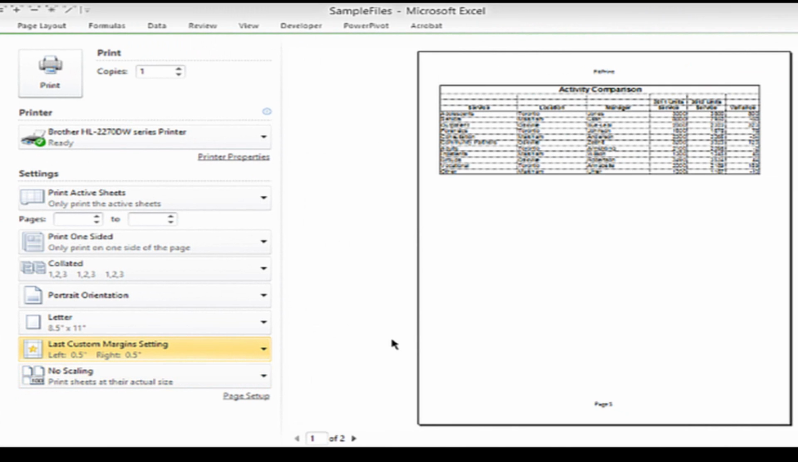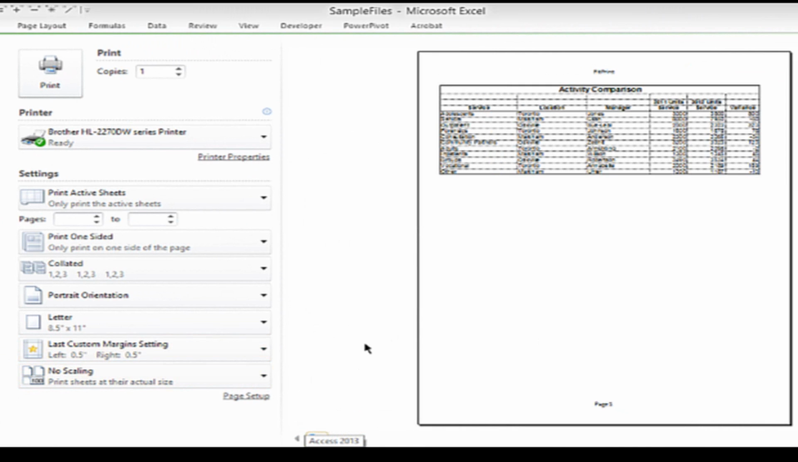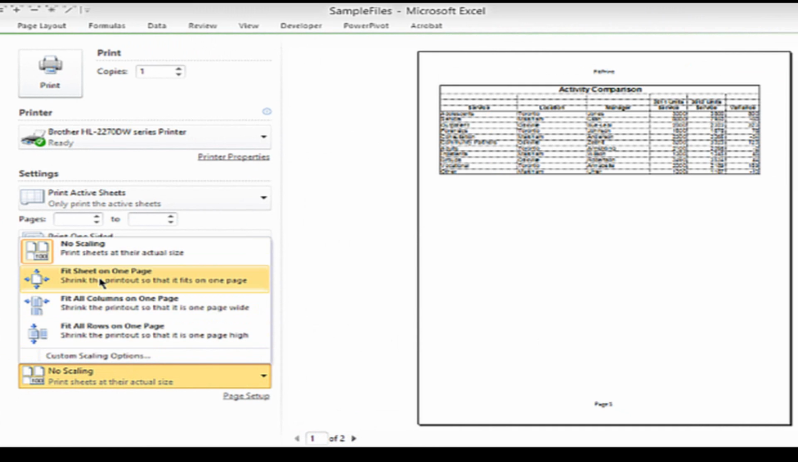And that still doesn't fix it, but it did give me an extra column of information on here. So I still have 2 pieces of paper going to print out. And then my last option would be to fit this on one piece of paper. I do that by going on the left-hand side where it says No Scaling and clicking. And I'll choose Fit Sheet on one page.